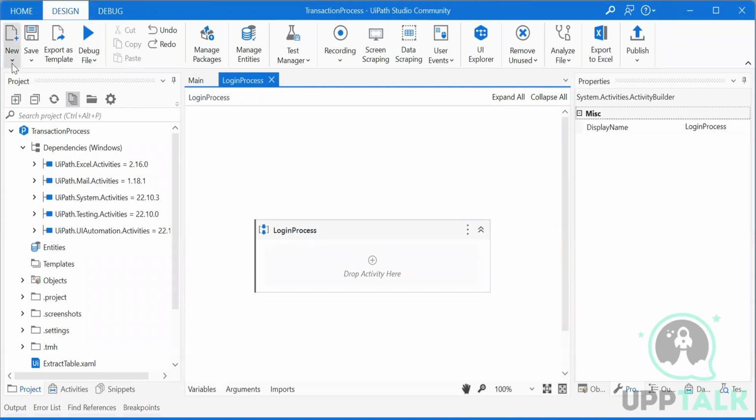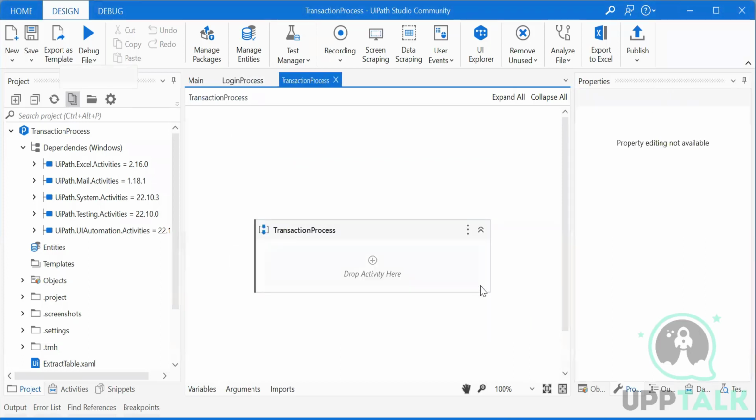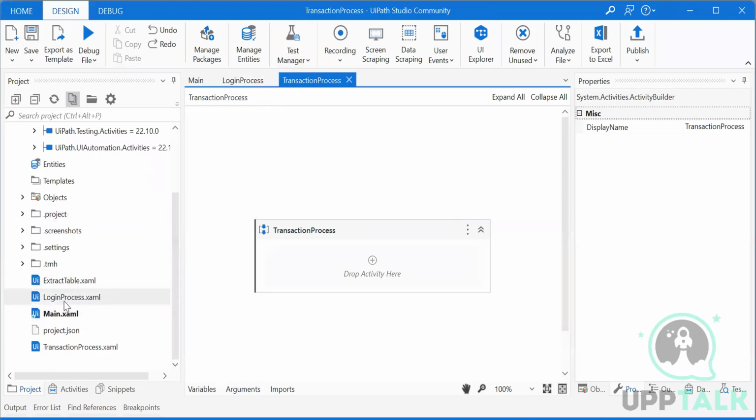Let me create another sequence: transaction process. In the same application, in one project, we can create multiple workflows. One is login process. When you look here, you can see main process, transaction process, login process, extract table, and various XAML files.